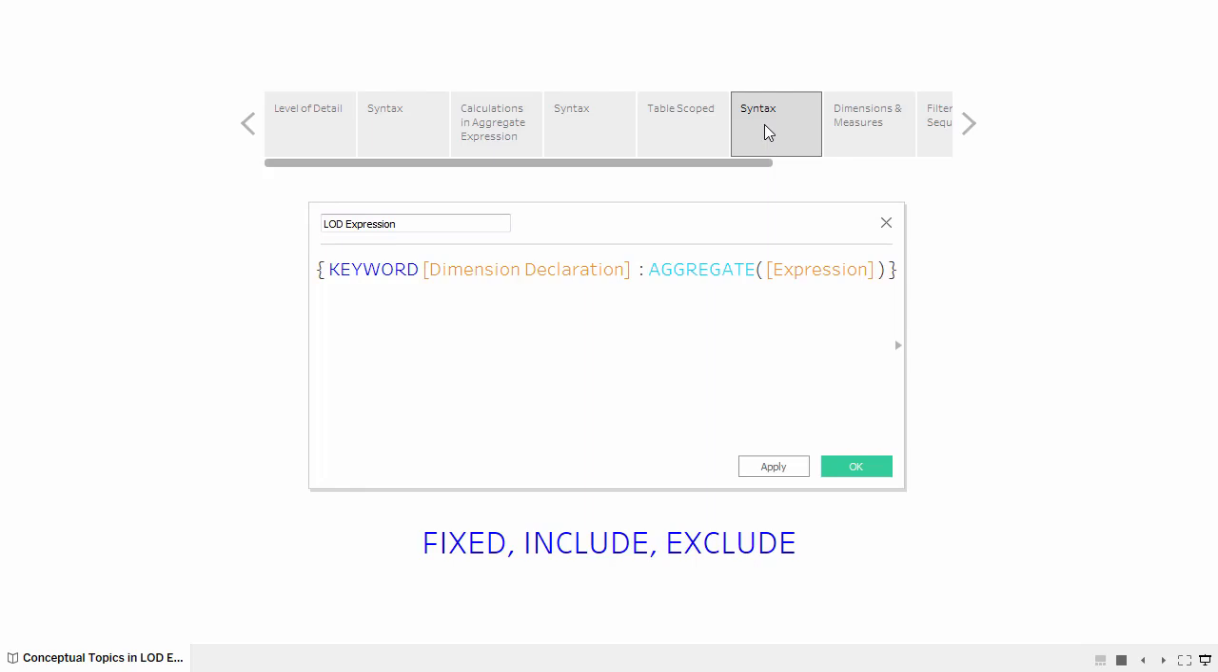The keyword can be one of three options: fixed, include, or exclude. These keywords are very powerful, and to truly understand all the implications of using a given keyword, we recommend watching all the LOD videos in this section, as each addresses different aspects of keyword behavior.